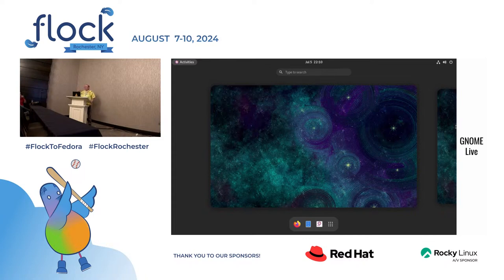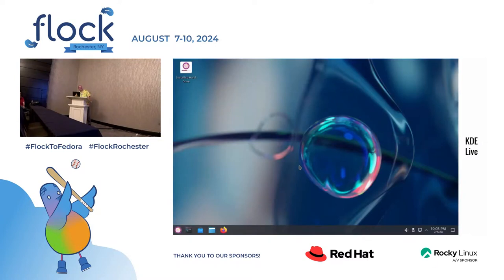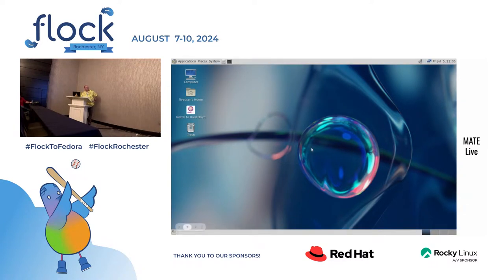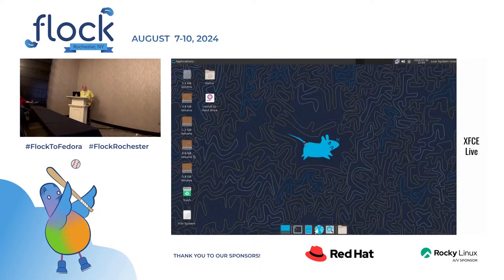The backgrounds of the live images are different. Some people might call that a flaw. I call that a feature. That way you know that you're on a different one. So this is GNOME. Those of you who know what GNOME looks like, that's what it looks like. This is our KDE one. I fixed the install icon, because before it didn't render right, as Neil was saying, so we fixed that. Now, MATE has the same background as KDE, so I'm considering that a feature, too. XFCE, I love their background. It's so cute.